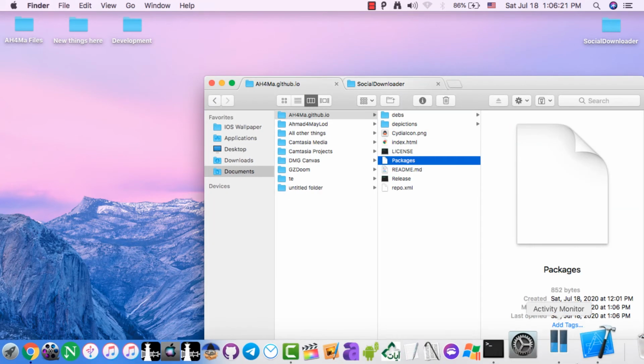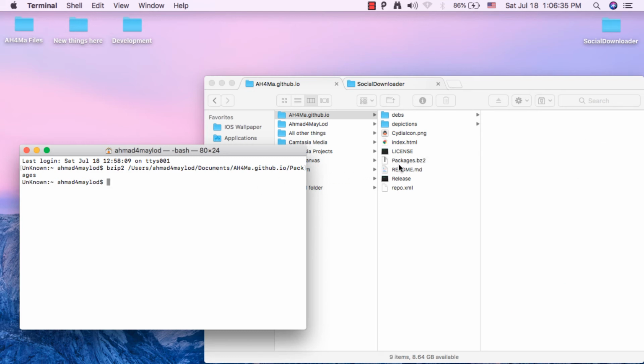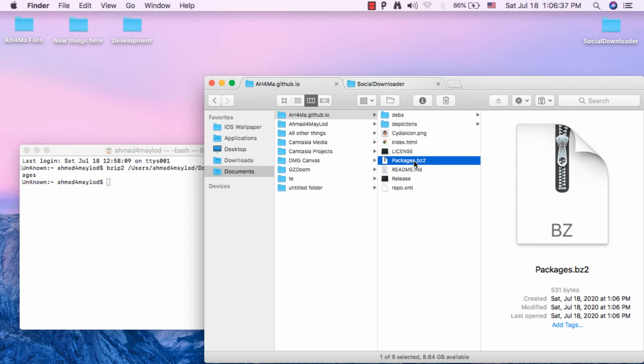To do this, open the terminal. Now here in the terminal type bzip2 space. Now drag and drop the packages file to the terminal. Now click enter. Once you click enter, this file will change to a bz2 file automatically. As you see, the file has changed to a bz2 file.